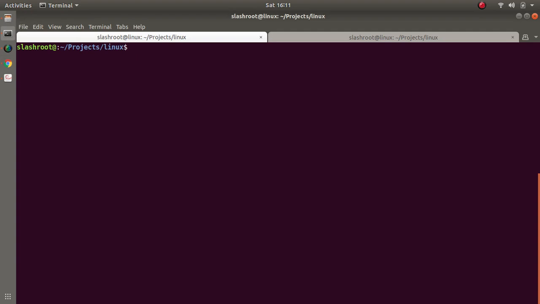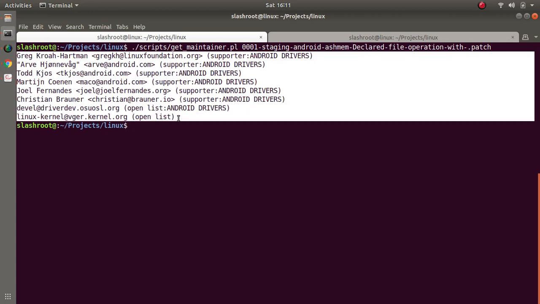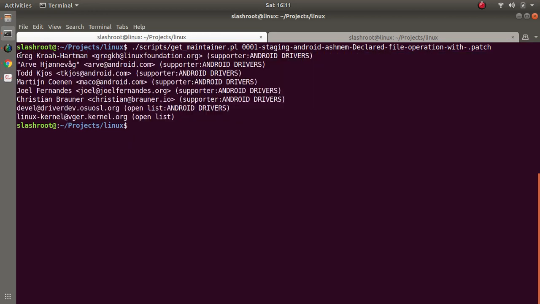We don't know whom to send it to, right? So there is a script called get maintainers. If you run it, you will get the maintainers of that particular file. So just give the maintainers of this patch. See this, these many people are maintaining it in open source. So Greg is there, and these are the lists it will be sent to, and many people from Android are maintaining this patch. So these are their roles.